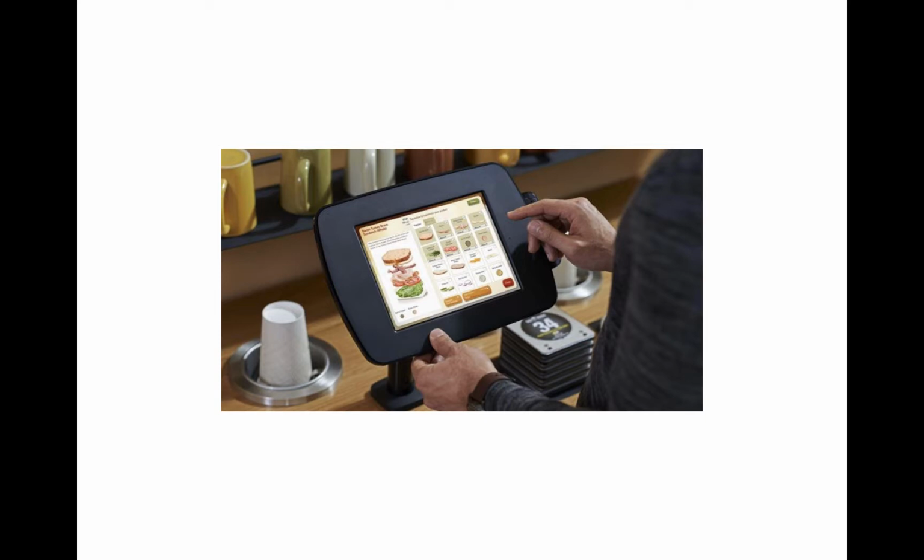Here's another example of a restaurant you probably have been to at some point in your life, Panera Bread. So I really enjoy Panera Bread. My husband doesn't. He thinks it's overpriced sandwiches. But anyway, I really like it.